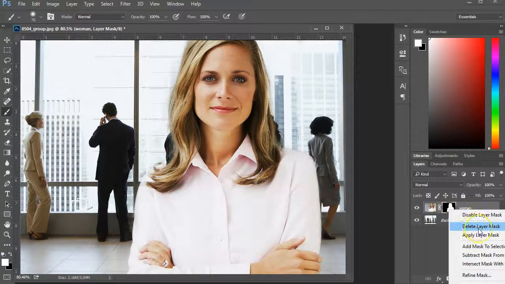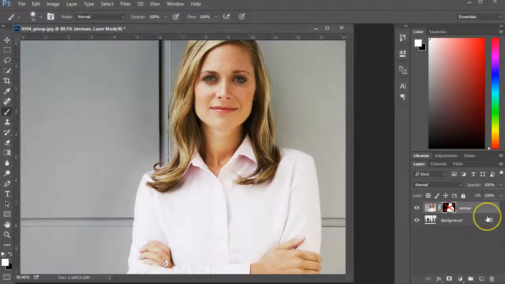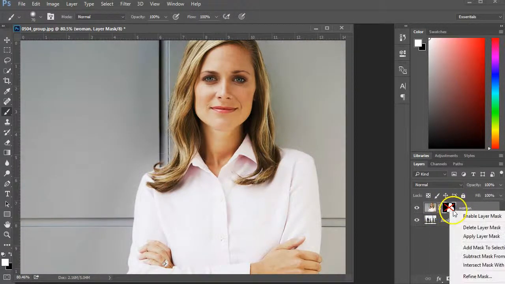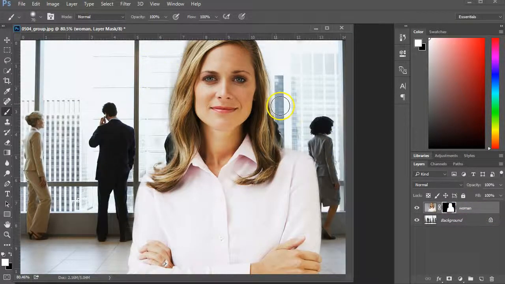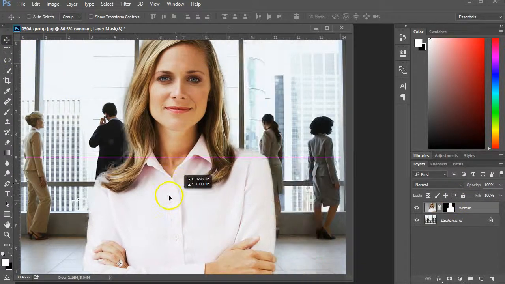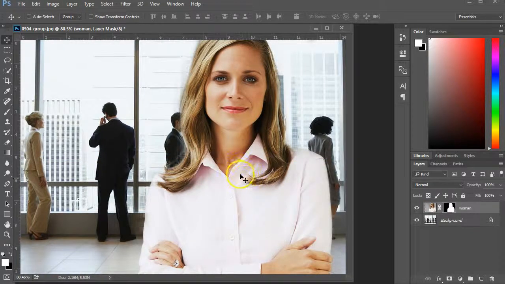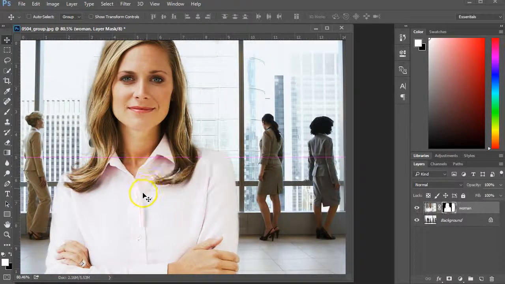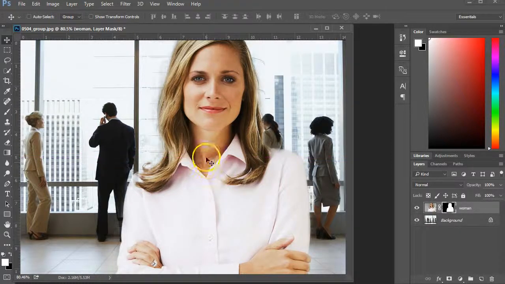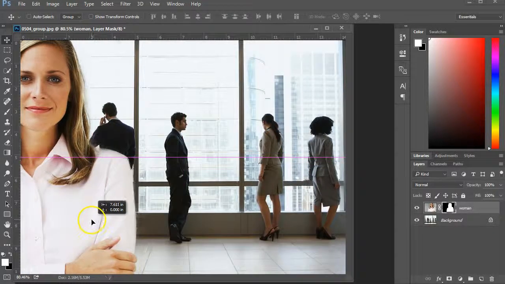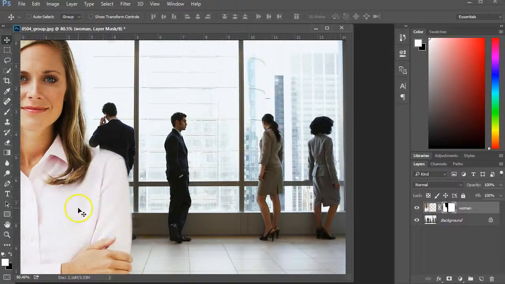I'll right-click, and rather than removing it, I'm going to disable it. You can still see the original picture there, and it's X'd out. I'll bring it back by enabling it. Lots of things that we can do with the masked image. We could use the move tool and move her around the scene and give it a different appearance. You want to block those two people, or you want to block these other two people, or you want to block nobody. Maybe she's just sneaking in, taking a look at the scene.